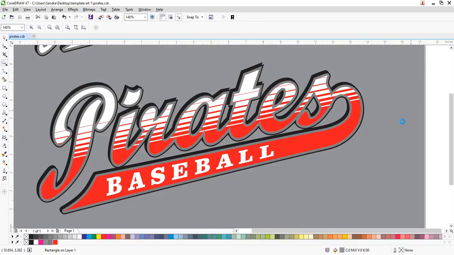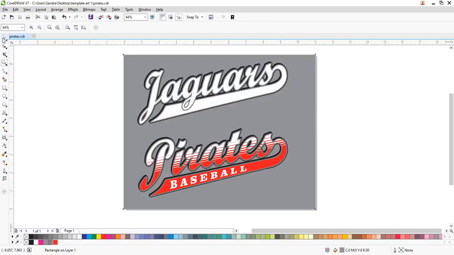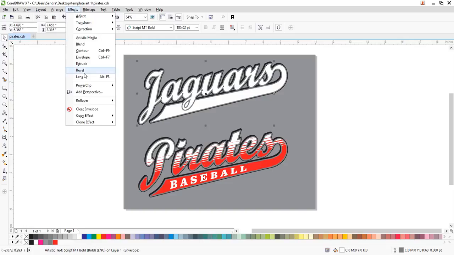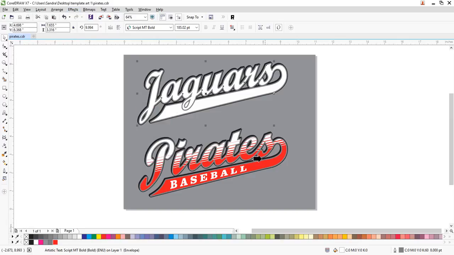Okay, now to match this up, I can match this up exactly with the Jaguars there and do everything the same. All I do is just drag this over, make sure I'm selected on that. I'm going to say Effects, Power Clip, and then Copy Power Clip from. I'm going to go here and click it.